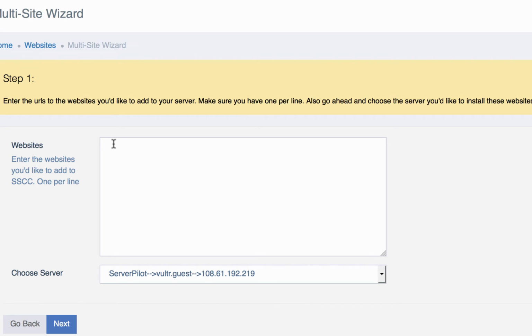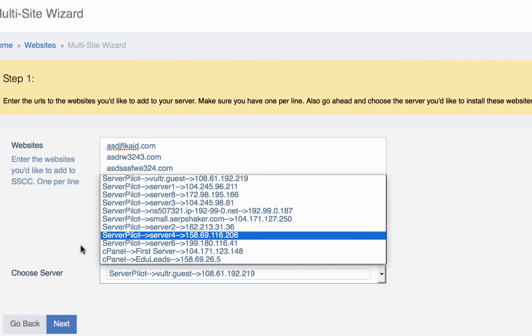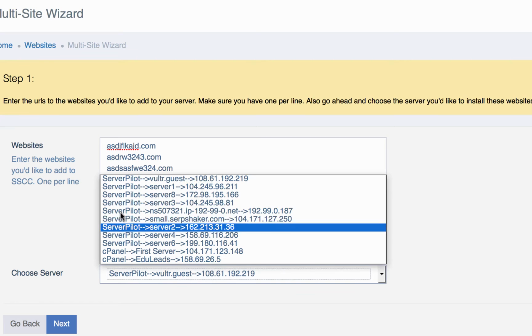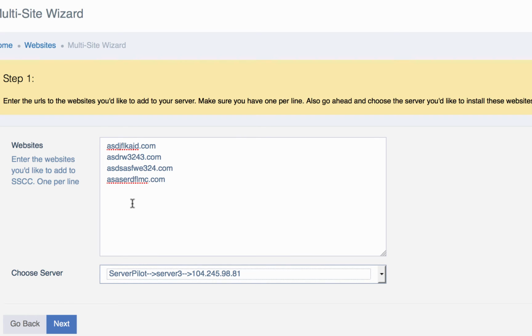Basically what you're going to do is you're going to come over here to step one, just put in your URLs here. So I'm just going to kind of randomly put in some mumbo jumbo stuff just to show you how it all will work out. Let's say we've got all these. I'm just going to add a few extra characters there. Make sure I've got all those, so one per line here. And then you also get to pick what server you're going to add them on to. So I'm going to just pick a random server here, start with ServerPilot, and then we hit next.